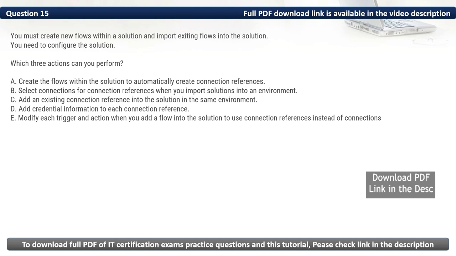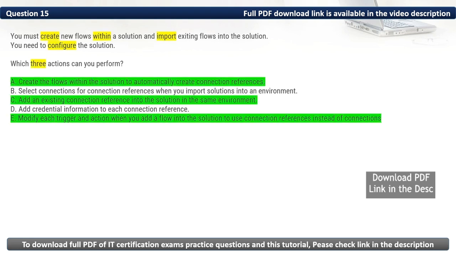Here in this question, the three actions that we can perform are to create the flows within the solution, to automatically create connection references, add an existing connection reference into the solution in the same environment, and modify each trigger and action when you add a flow into the solution to use connection references instead of connections. Thus, the correct options are A, C, and E.